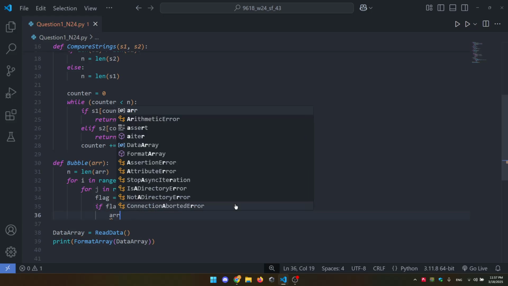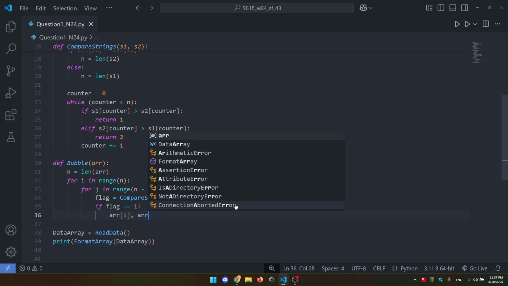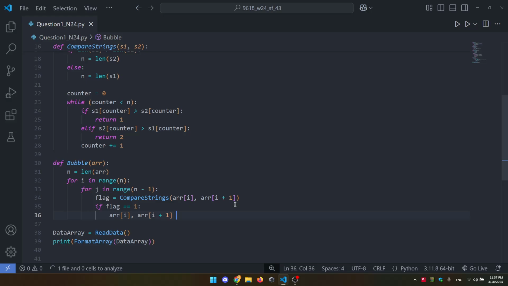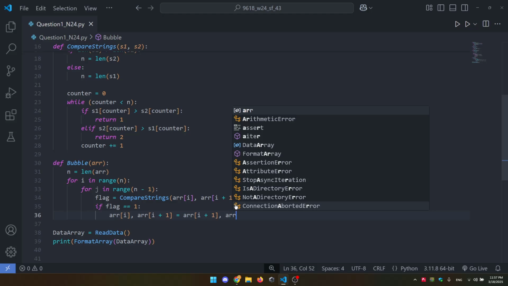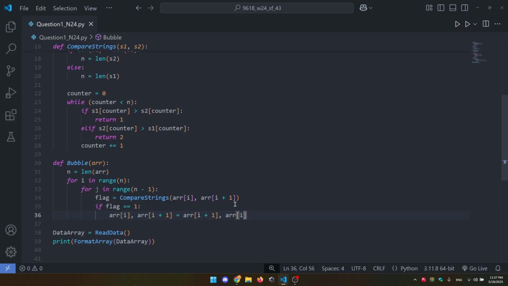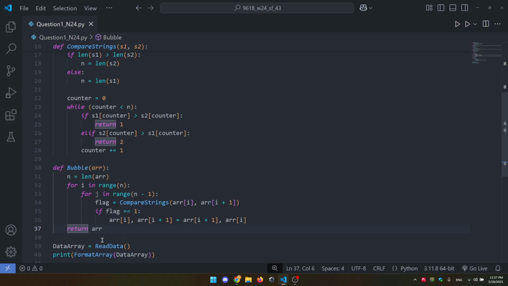Since we're using Python, we could just do array I, comma, array I plus 1 equals array I plus 1, comma, array I. That's just done in one line in Python. If you're using something like C, then that's probably going to take a few lines. Once we're done with the for loop, that's pretty much it. Then we just return array. So we want to return the sorted array, sorry for that.